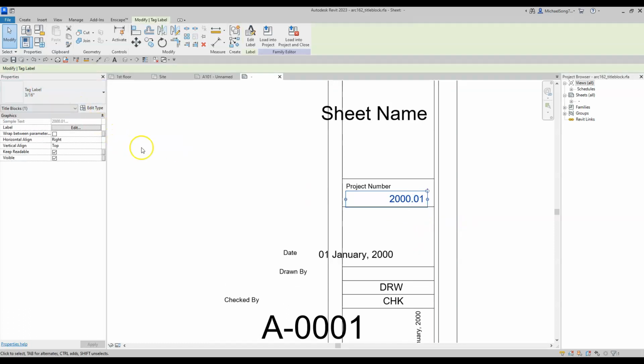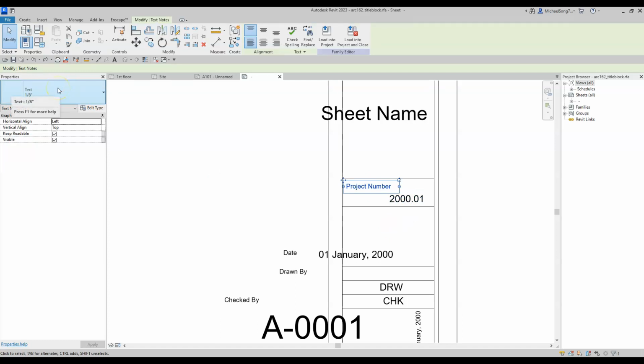So in my project information, if I give it a project number, anything that has this label on any sheet will all be automatically changed to the project number that I input once, right? So that's why it's really important that you understand this is a label, and if you click on that, that's a text.